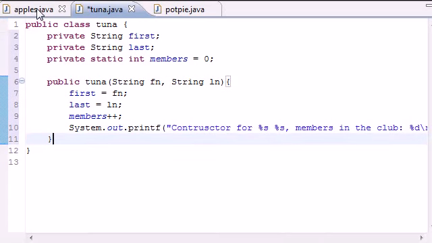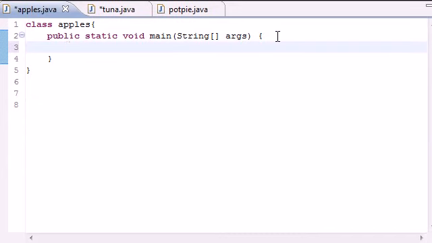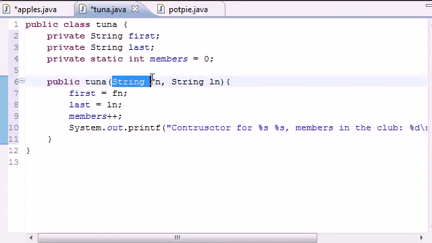So let's go ahead and, in our main function right here, make some members. Let's make member 1, of class Tuna, and set it equal to new Tuna, and of course it takes arguments. Again, you can see what arguments it takes by this constructor over here: a first name and a last name.